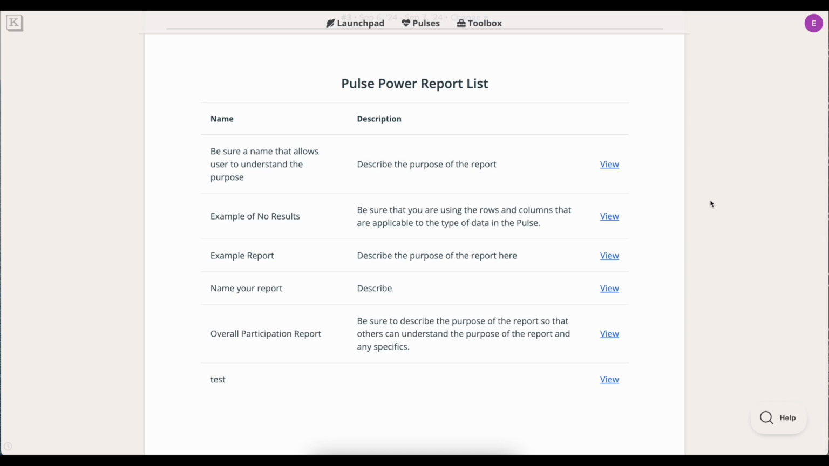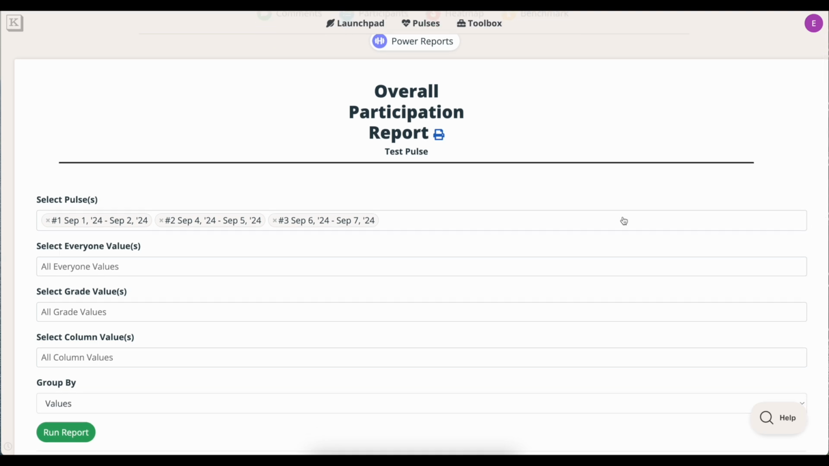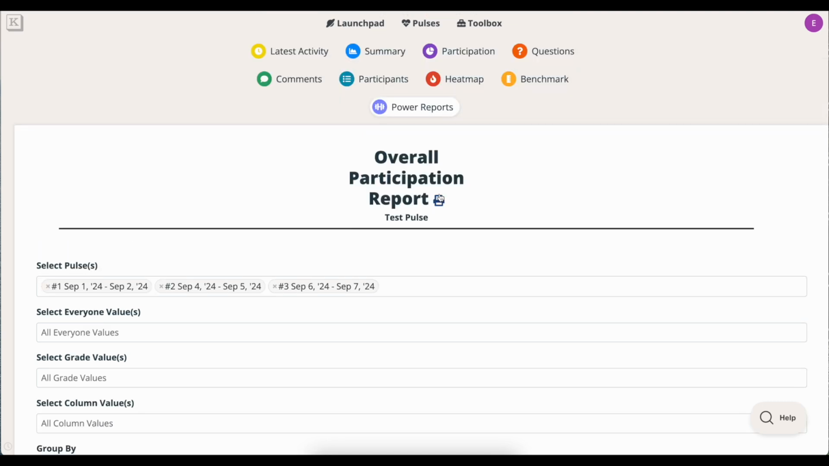Locate the pulse power report that you would like to view the results of the pulse that you're within by selecting View. This will take you to the pulse power report itself. The title of the pulse power report will display at the top. You will have the ability to print, located here using that print icon.